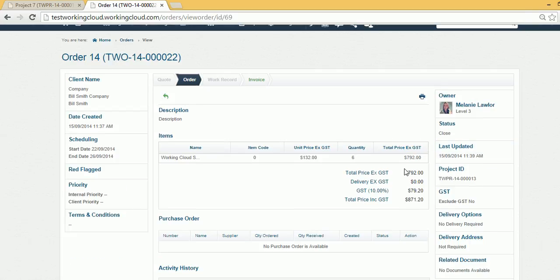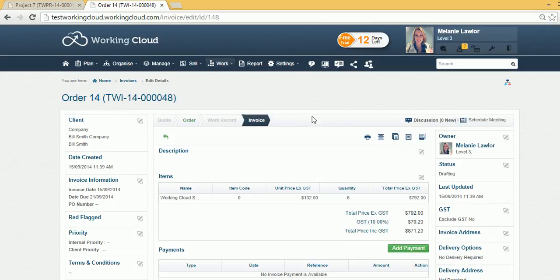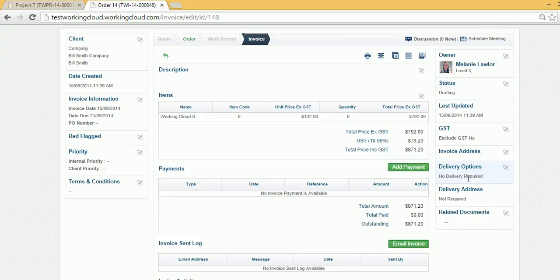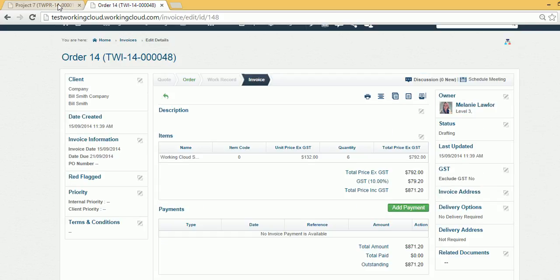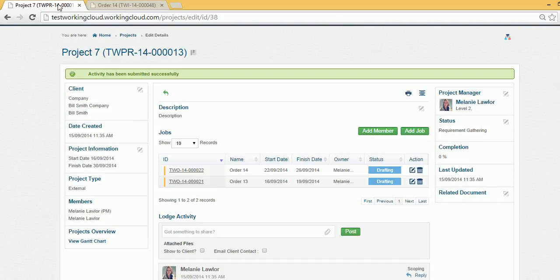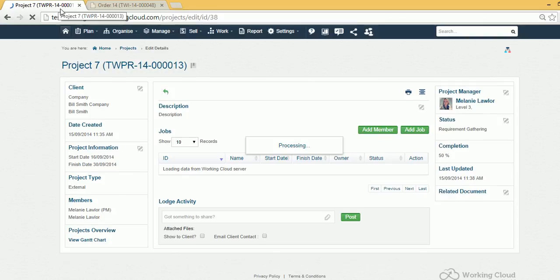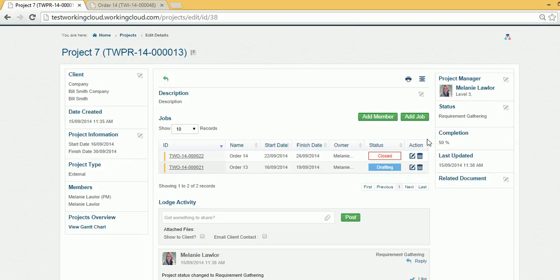So now I'm going to view this order. So as you can see, this is being closed, and we can go to the invoice. And this invoice is in the drafting phase. We can actually send that one off to the client. So you can email the invoice here when it's ready to go. I'm going to go back to the project and just refresh this page. As you can see here, it's now 50% completed.